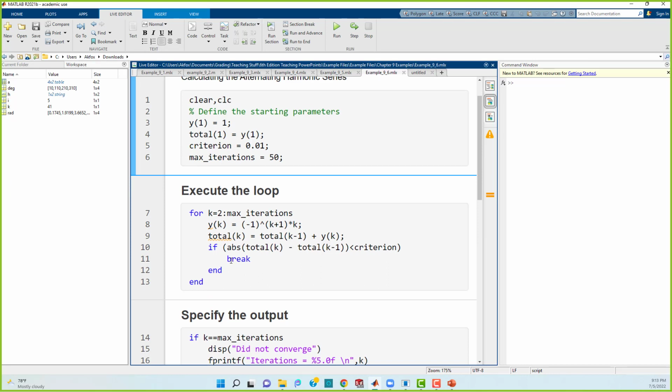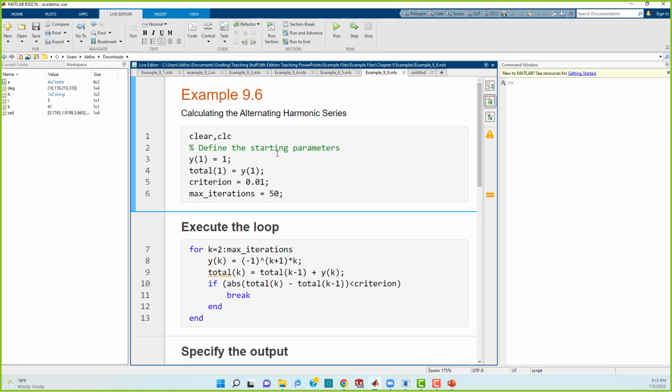So here's one with a midpoint break. Example 9.5, midpoint break, so it's going to be in here. There it is, page 361. Write a program that calculates the value of the summation of an alternating harmonic series, assuming that we don't know that it diverges, and specify an exit from the loop if two adjacent values of the cumulative sum are less than 0.01. Also specify a maximum of 50 iterations.